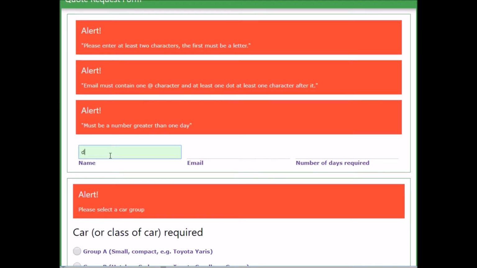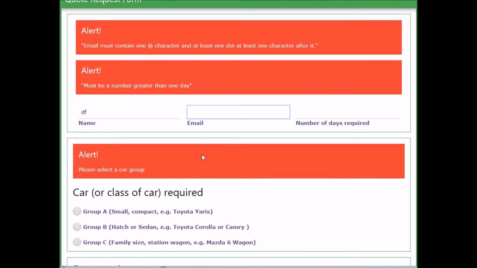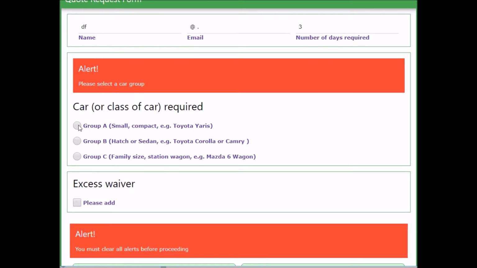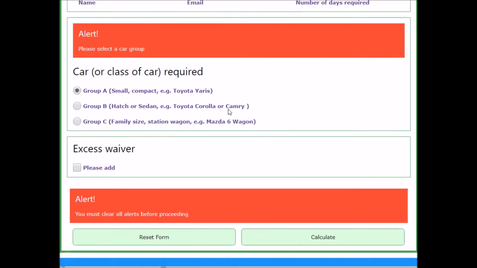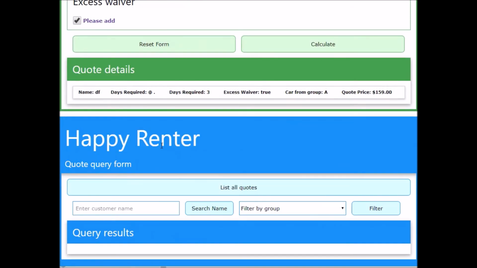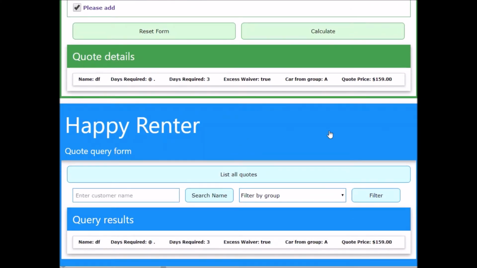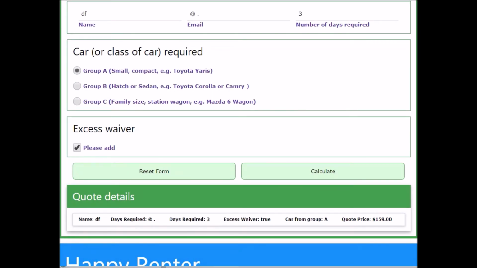So now we'll put in a name, an email, a number of days. It'll all work, and as you do it on blur, everything disappears except for this one, which probably should, but it doesn't at the moment. Add an access waiver and calculate, and now you can see that it will calculate. And when I list, you'll see it does appear here. I'm just going to pause here.